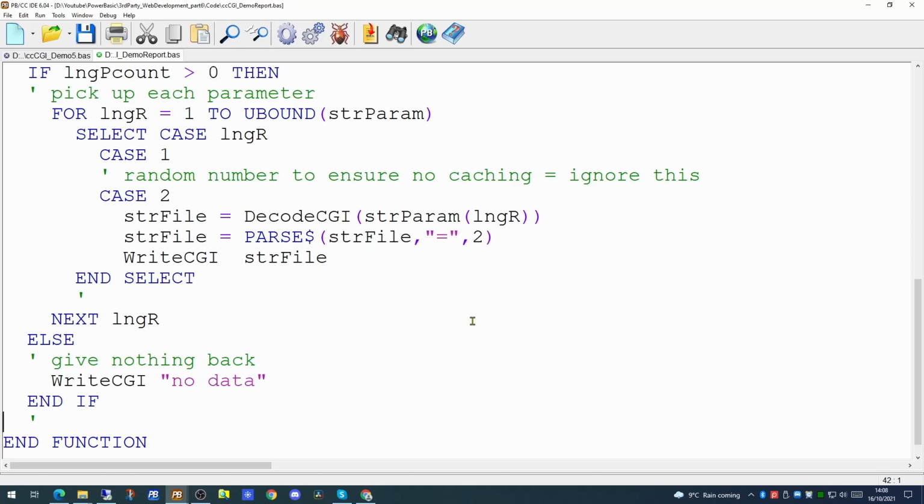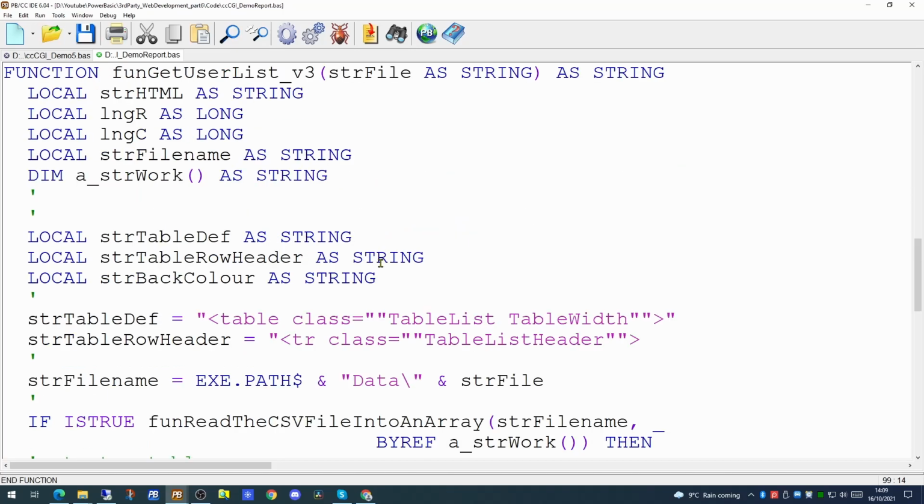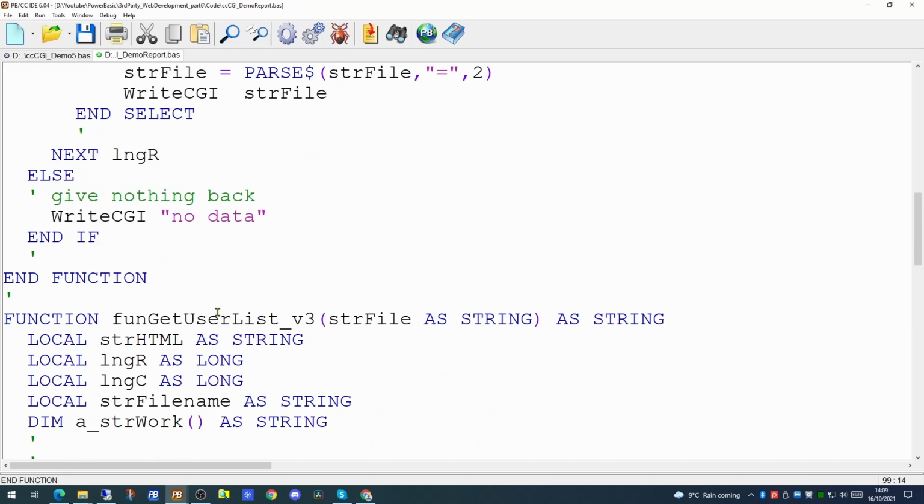So now that we know the file that we need to report on, we merely have to replicate a new function within this report application to do what the other application was already doing. And that function is getUserList v3. It takes a single parameter, which is the name of the file to load and display, and it will then build up the HTML that's going to appear. So we merely have to take the name of this function and use strFile as a parameter.